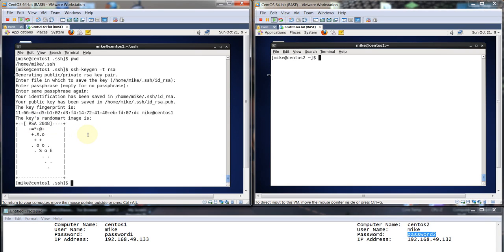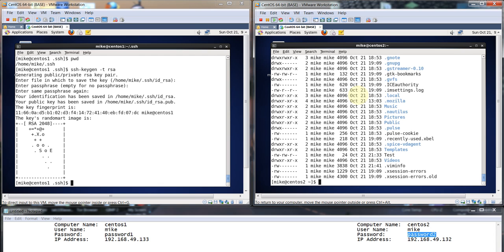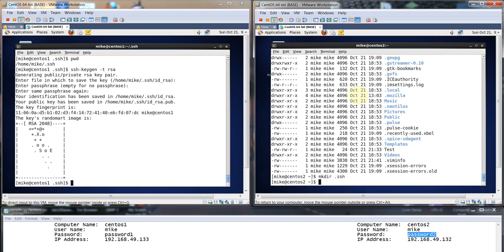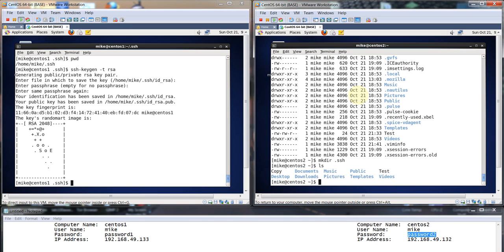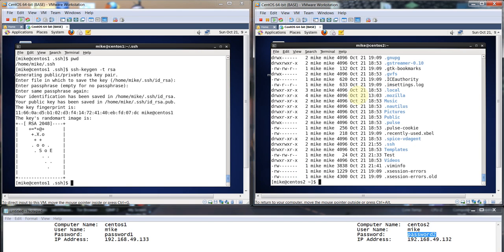Okay. Very good. Now, the next thing I have to do is go over here to CentOS 2. And let's see where we're at. We're at home mic. Let's do an ls -la. And we don't have a .ssh folder. So I'm going to make a folder, mkdir .ssh. Okay. And we can see it's here now.